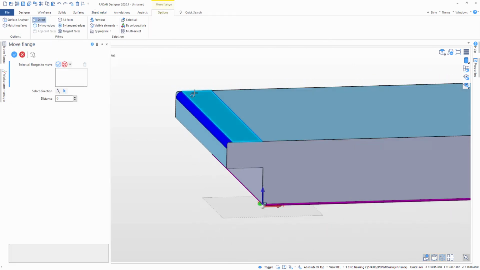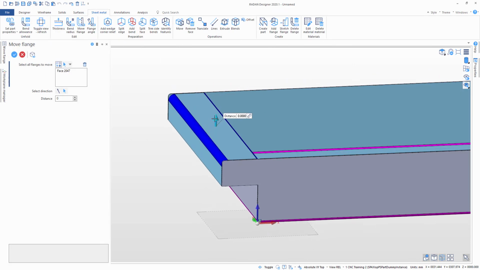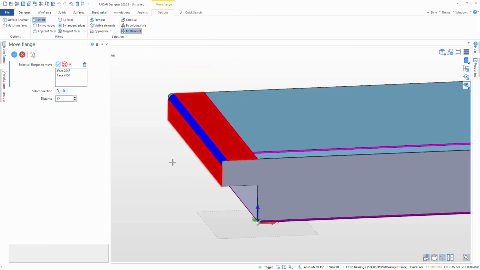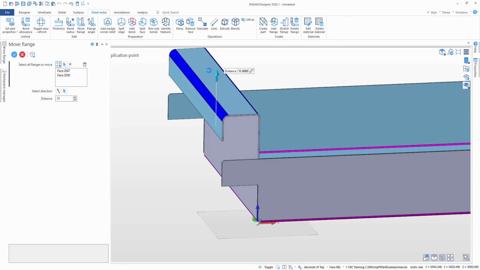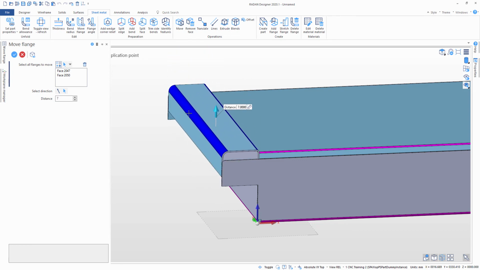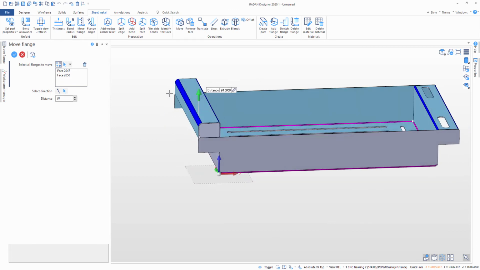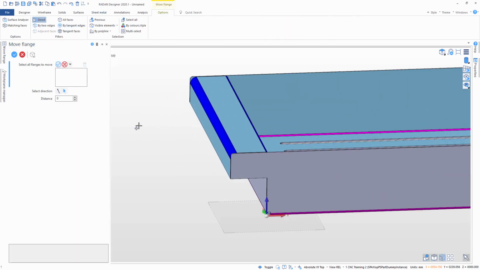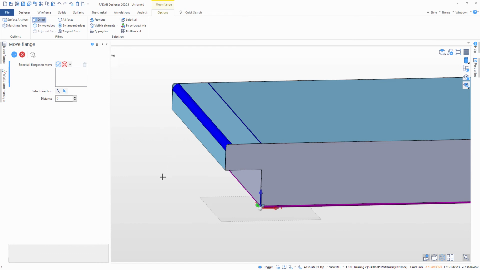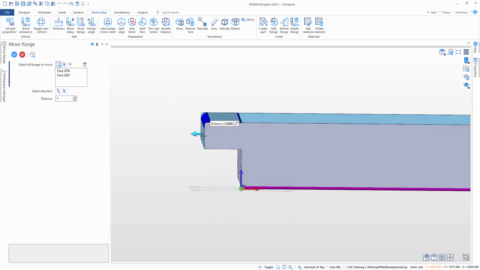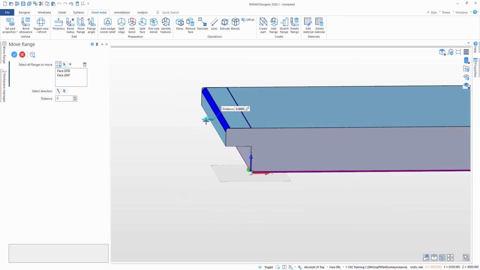If I go move flange again, and I'll pick this one, I can pull it up and down. If I add this flange as well, they will move together. So that's how it works. It is important which flange is selected first. So if I click this one first and then this one, my arrow is attached to the first one selected, which determines the direction of movement.